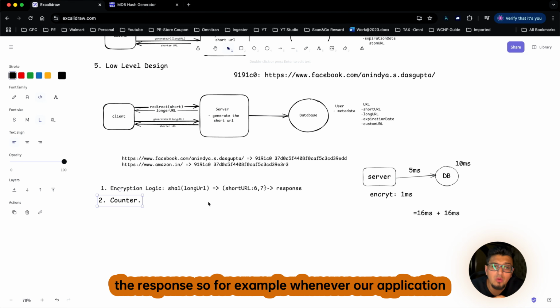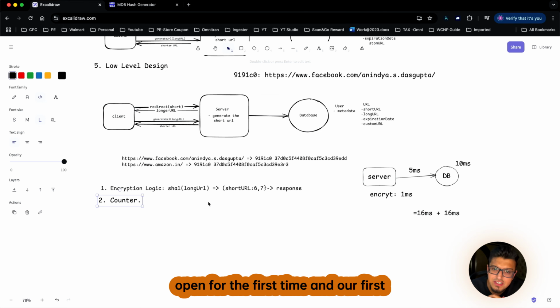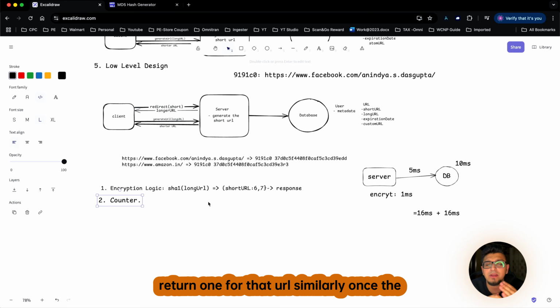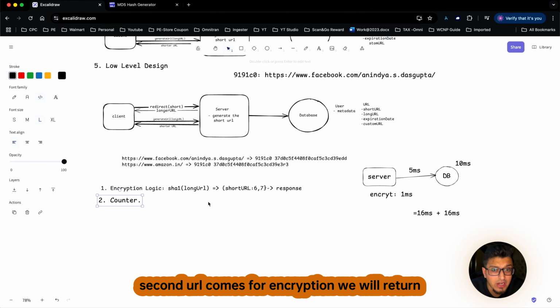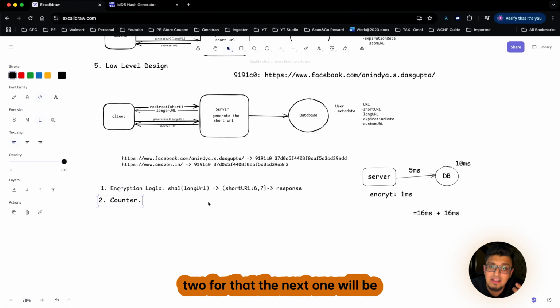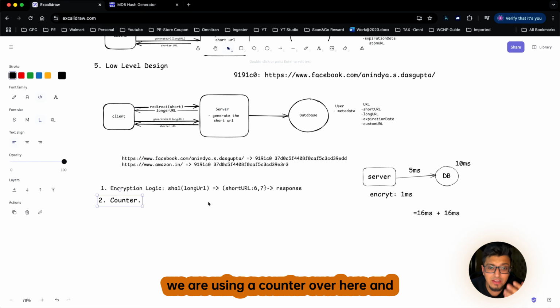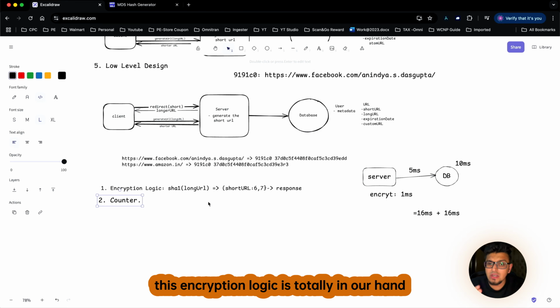So for example, whenever our application opens for the first time and our first URL comes for the encryption, we will simply return 1 for that URL. Similarly, once the second URL comes for encryption, we will return 2 for that. The next one will be 3, and so on. And with this approach, we can clearly tell that no two URLs will have the same unique key, because obviously we are using a counter over here, and this encryption logic is totally in our hand.